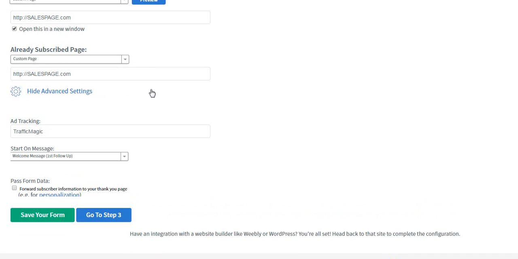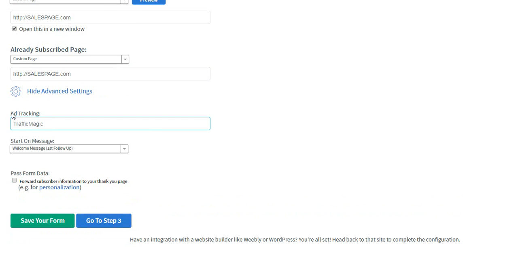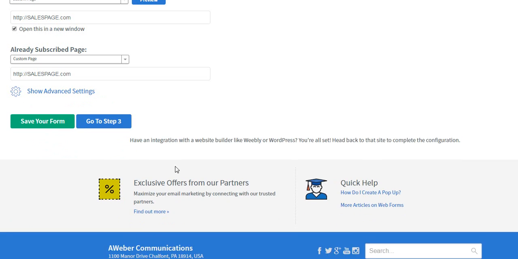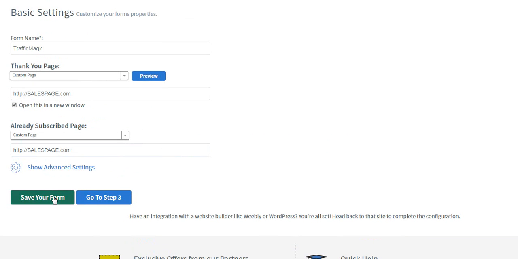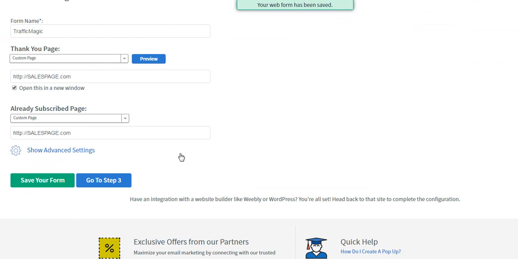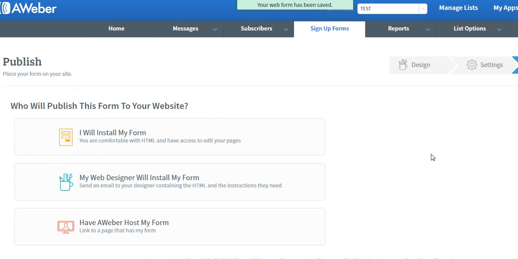But let's take a look at the advanced settings. As you can see, your tracking's already there, Traffic Magic, and you'll have your messages, and forget this. So you don't need to touch really anything else. Once you're done with this, you're good to go. Click Save Your Form. Go to step 3. Done. That's it. All right. You can do these like crazy. Just remember, you can put multiple sign-up forms for different traffic sources in one campaign, so you can track each one.